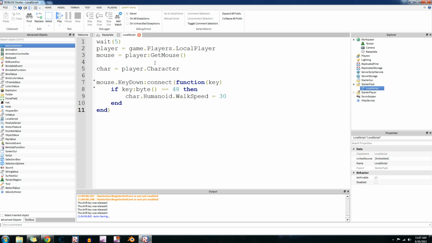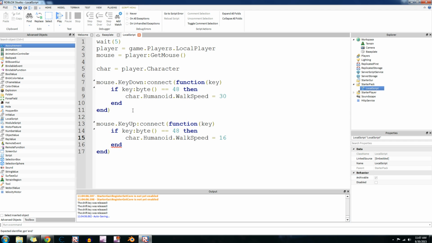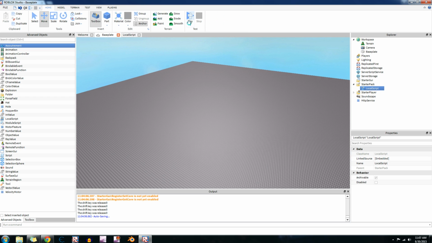Alright, so we made it so that when the key is down, your walk speed will be 30. So let's make it so that when you lift up the key, your walk speed will go back to its default speed, which would be 16. So we're gonna do mouse.KeyUp:Connect(function(key) if key:byte() equals 48, then character.Humanoid.WalkSpeed equals 16. So we'll try it out.